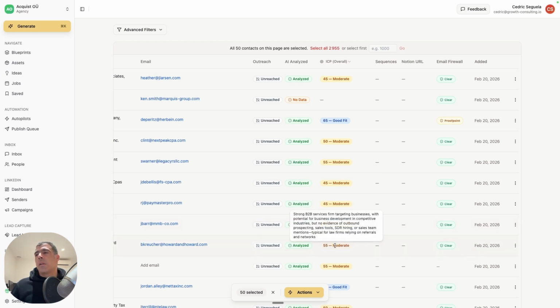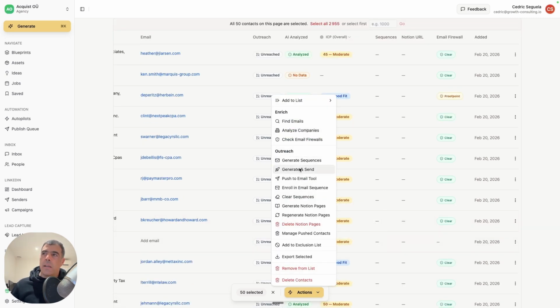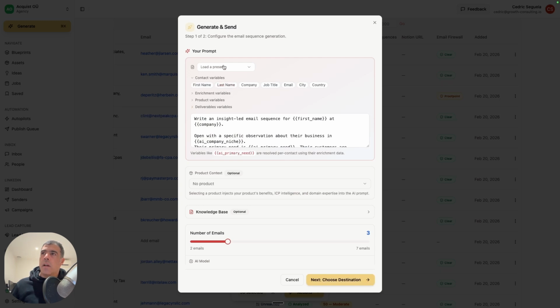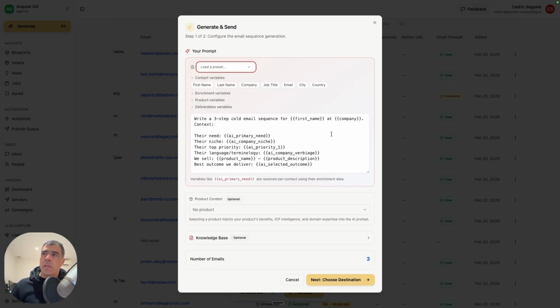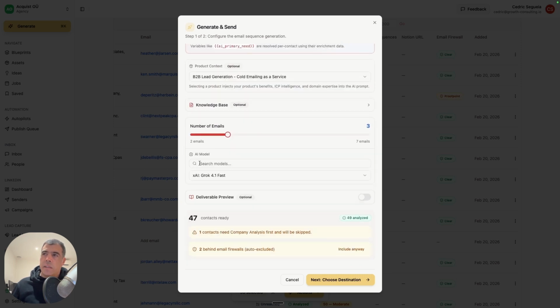So I don't have great hope about this list. And here I can basically generate and send. So I can generate different sequences, again using variables. These variables can come from the assets library. That's why I'm saying that the assets library is really interesting, because we can reuse it over and over throughout the whole system. We can use product, we can use knowledge-based elements, we can decide which LLM model to use.